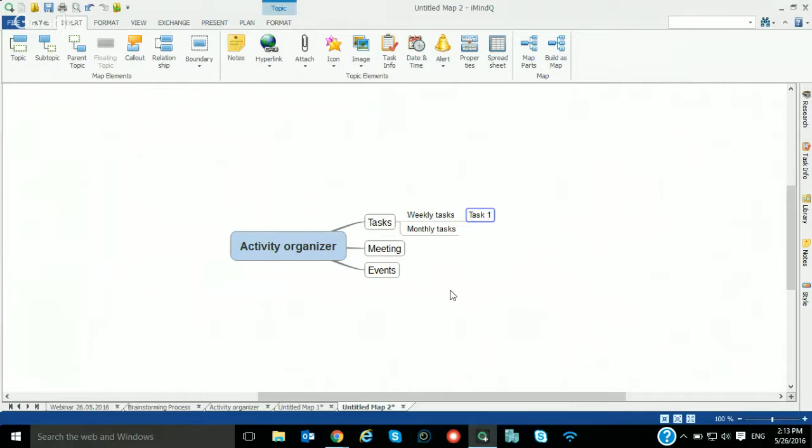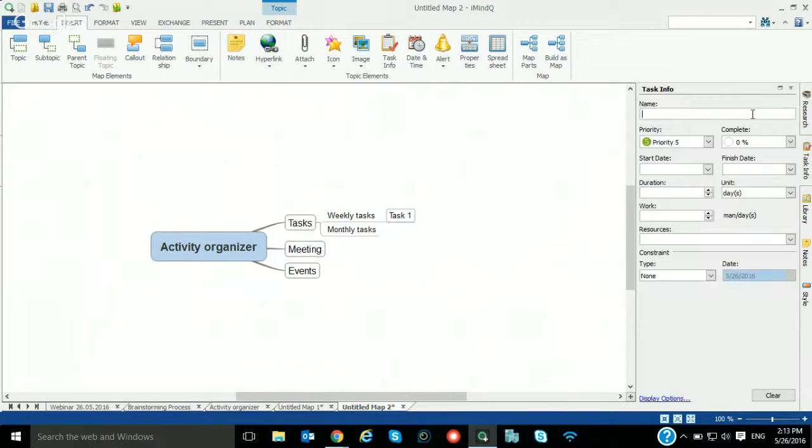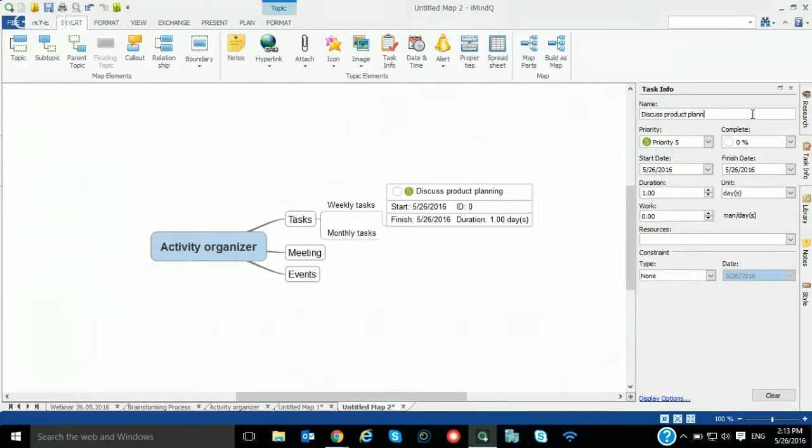And for this topic to be created as a task, I will use the first option from the right side, task info. The first one would be discuss product planning or product plans, for example. You can see how the changes are here. Also, I will change, this is a priority 2, it's 0% completed, and so forth. So this is one of the options to create one specific task.